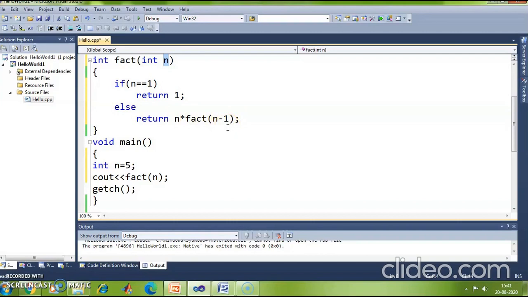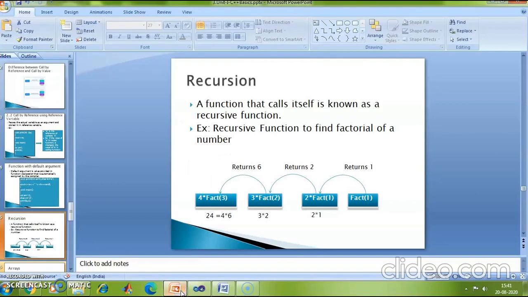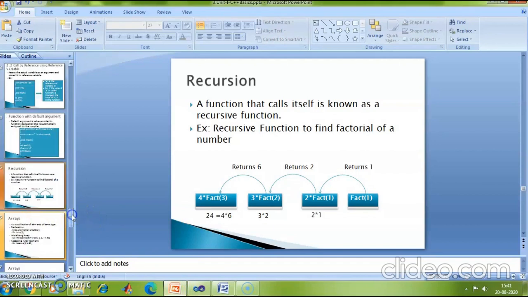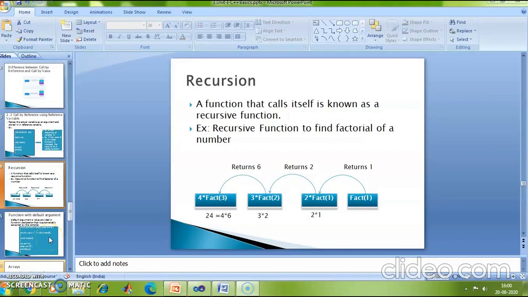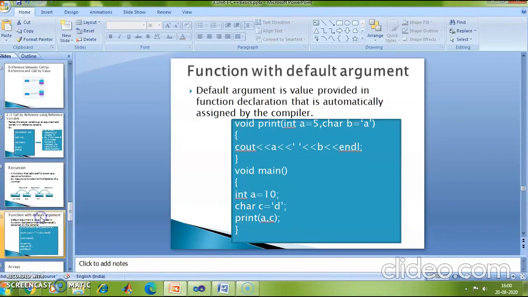So where are these temporary values stored? The temporary values are stored in a stack. You are getting me? Okay. So in this way your recursive function works, and always remember a function value is always stored in a stack. We will now go to the next concept, that is functions with the default argument.